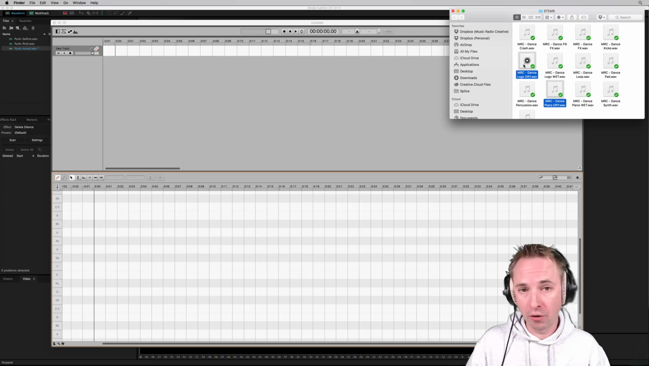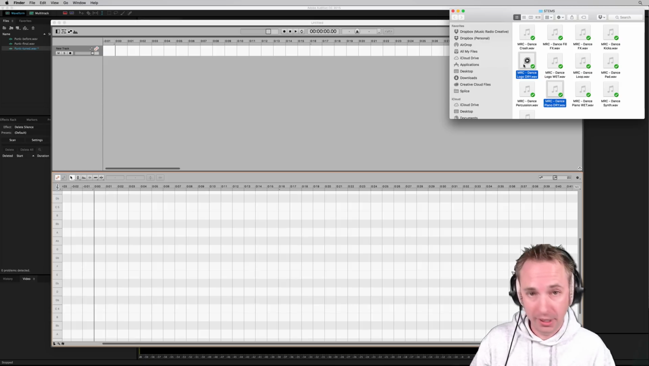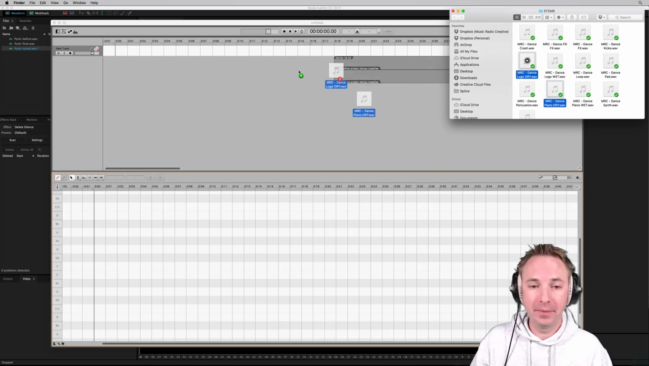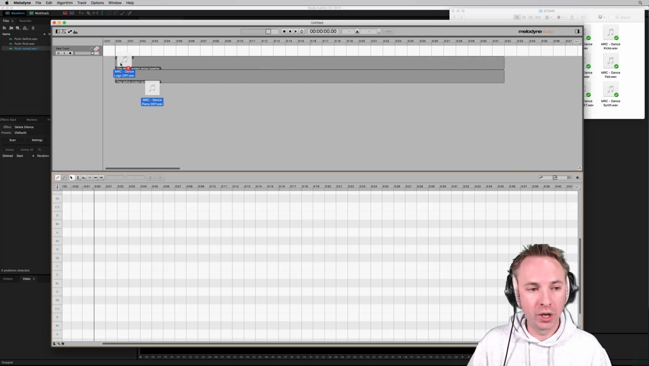Now, I have tried this in other software, like Logic Pro X and other audio to MIDI kind of bits of software, but I've not found anything as accurate as Melodyne. Let me drag these two bits of audio in right now.